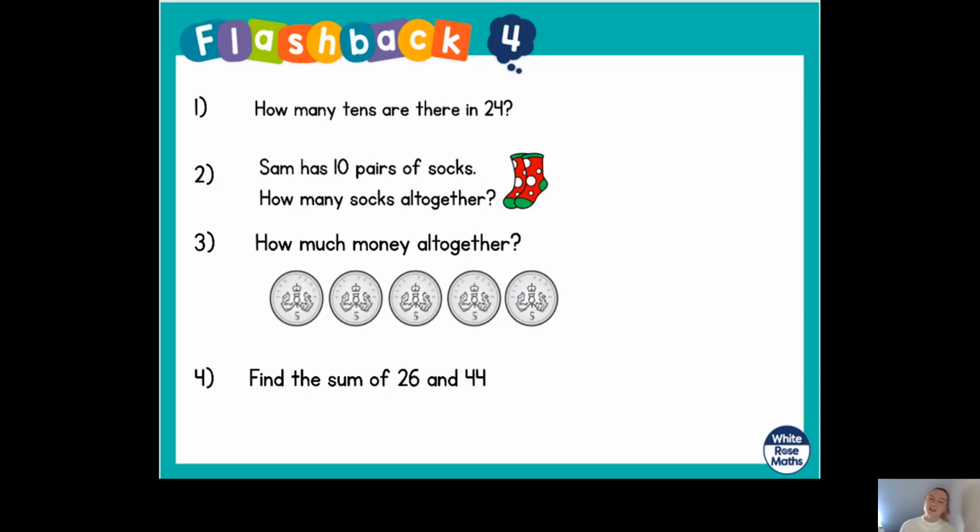So number 1, how many 10s are there in 24? Let's get our part whole model out here, and let's put 24 in our whole. How can we partition this number? Well, we can do 20 and 4. So we've got 4 1s. How many 10s have we got? We've got 20 as one of our parts. How many 10s are in 20? Yes, there are 2 10s in 20. Listen, 10, 20. We've counted in 10s twice. So therefore, there are 2.